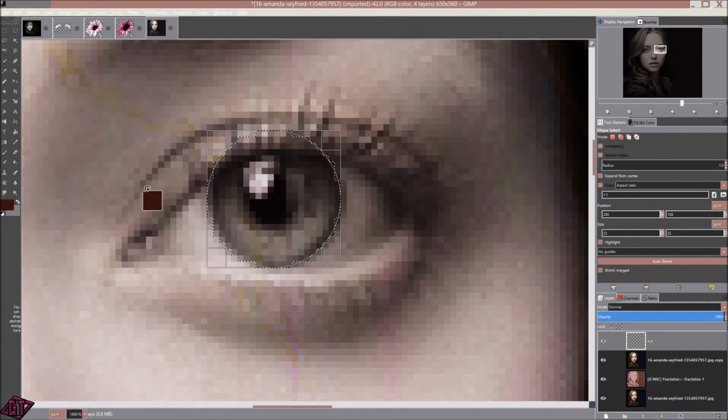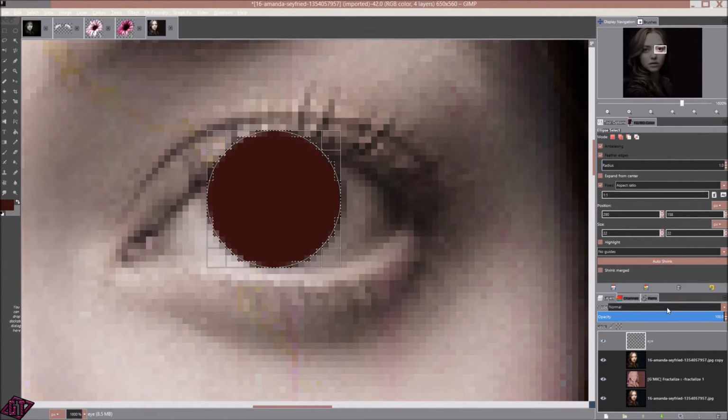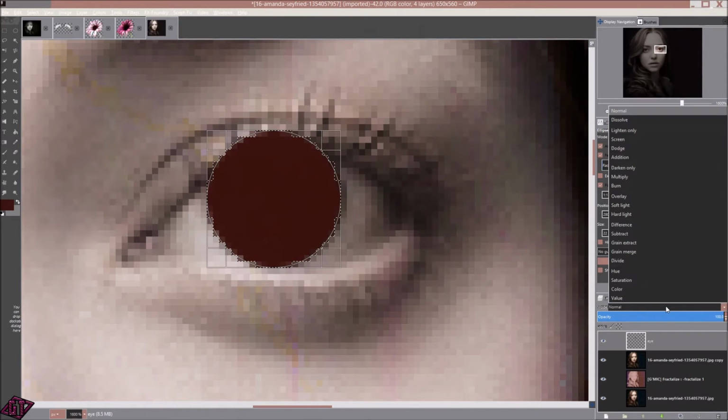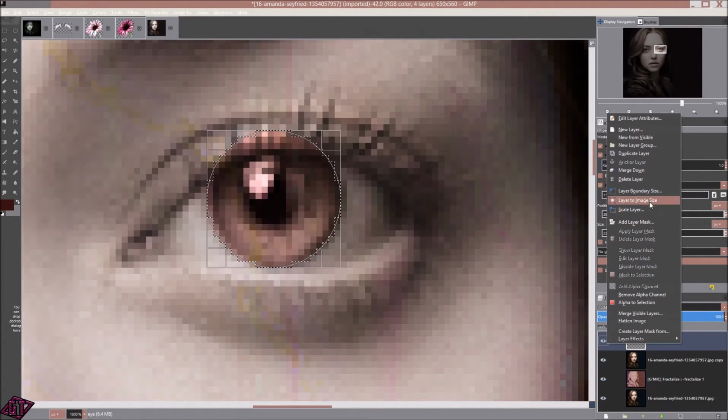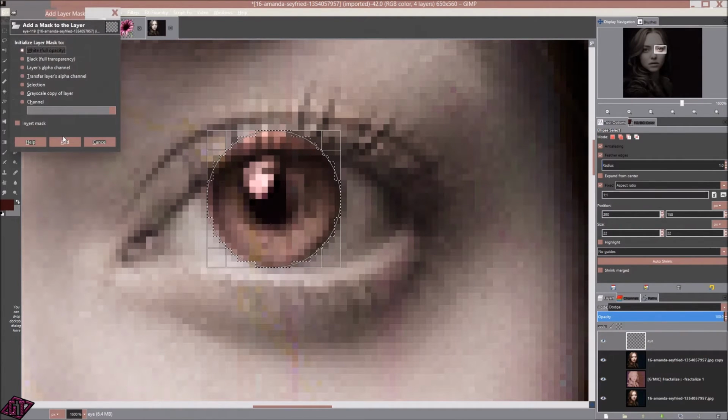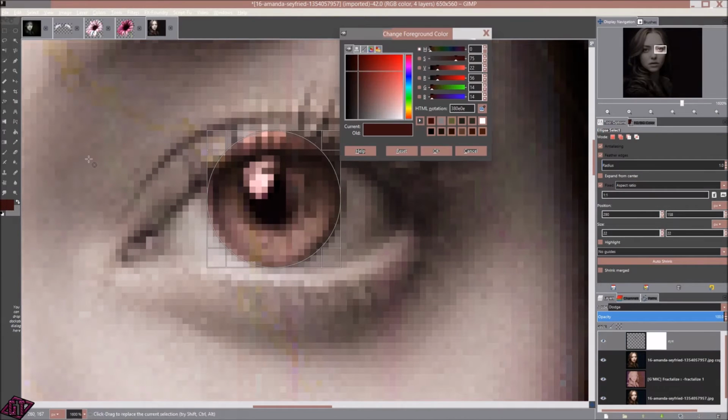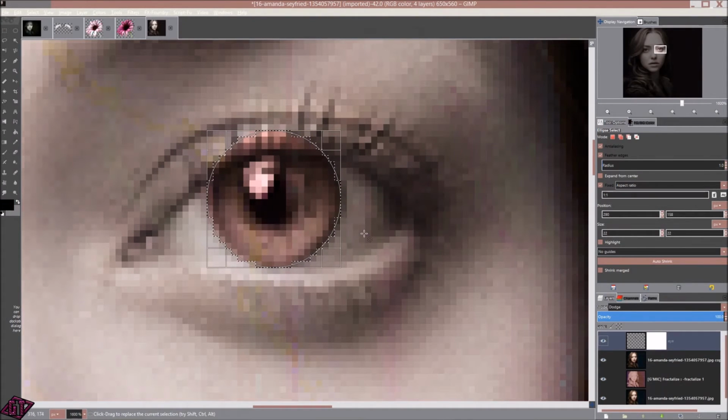I'm going to grab this red color and just drag and drop it on here. Then we are going to set this layer to dodge, and you can see it gives this kind of cool glow effect. Then I'm going to right click and add a layer mask, white full opacity. Then I'm going to change this to black, press OK, and press Control Shift A to deselect.